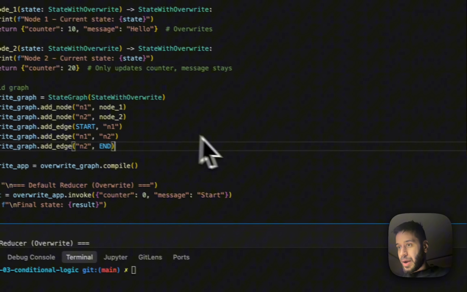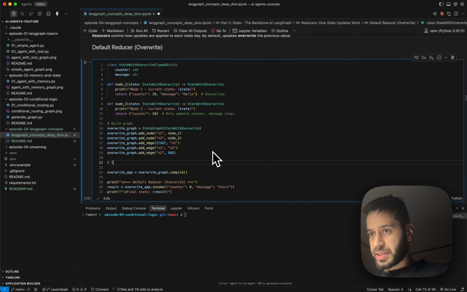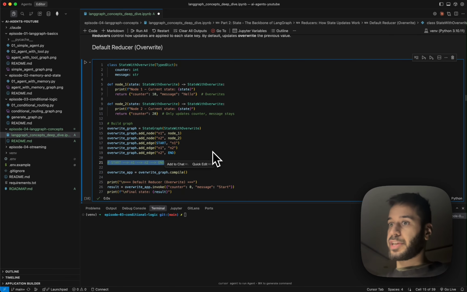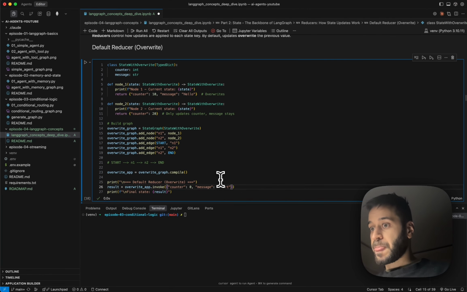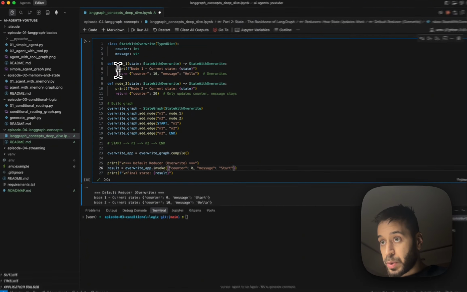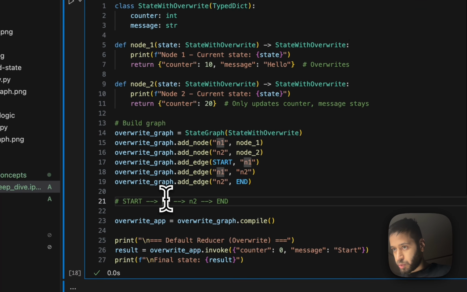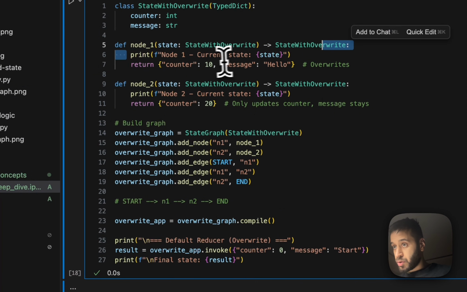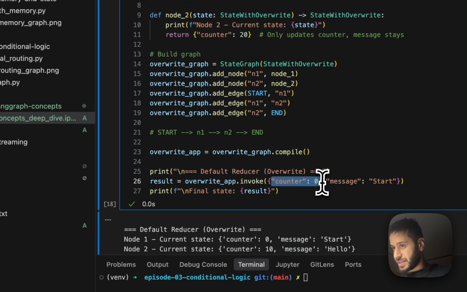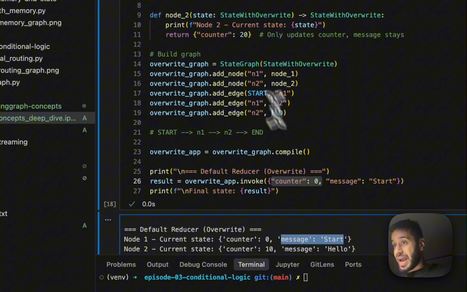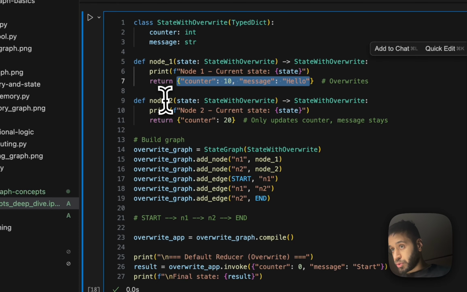So now we compile the graph. It will look something like this. Start node, then node 1, then node 2, so it's a sequential execution. We invoke the graph with a value: counter is 0, and message is start. So when we enter node 1, here we print node 1, current state: counter is 0, so this is the initial state, and the message is start. After the execution of node 1, we go to node 2, so node 1 will update the state.